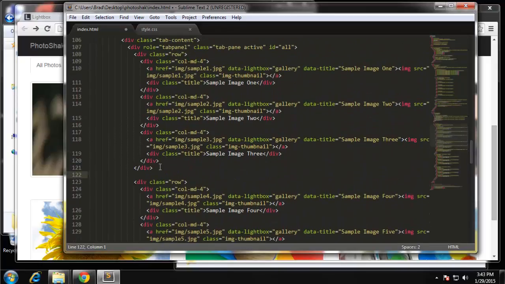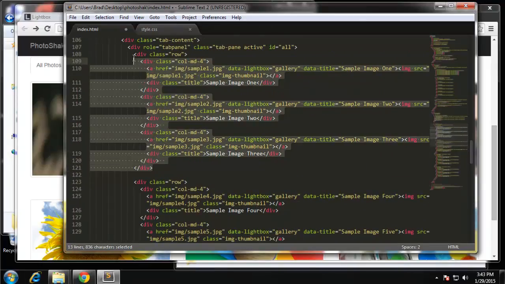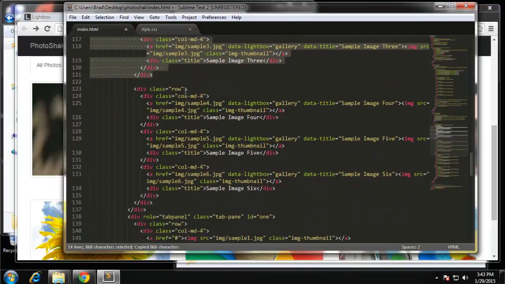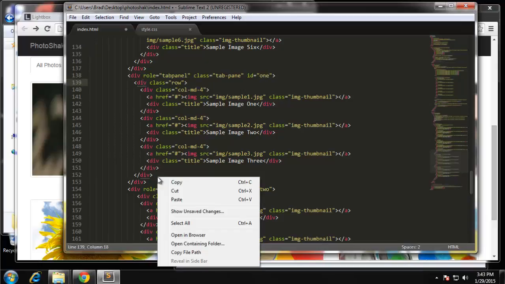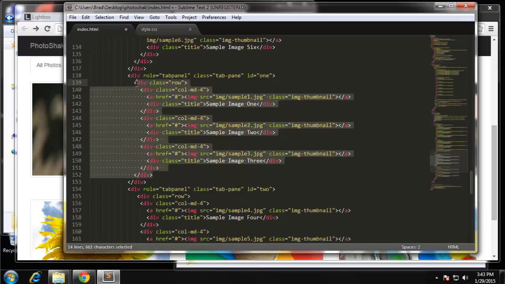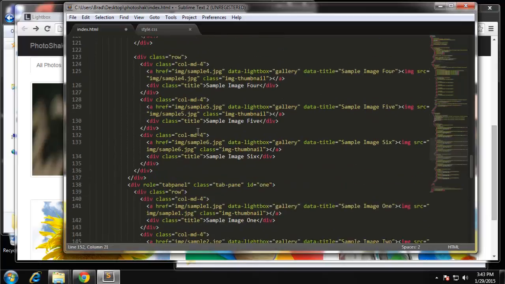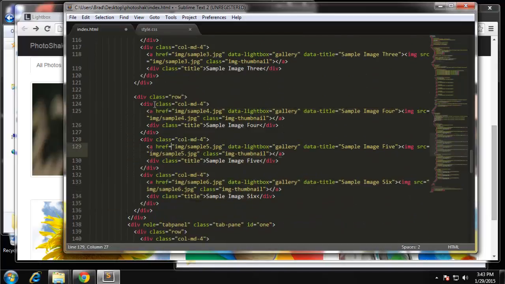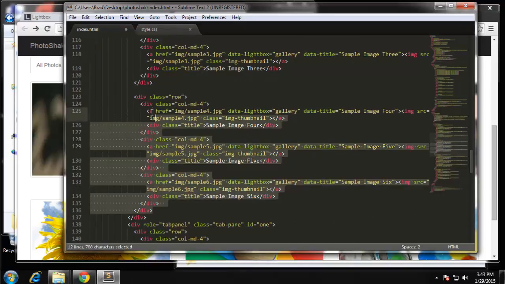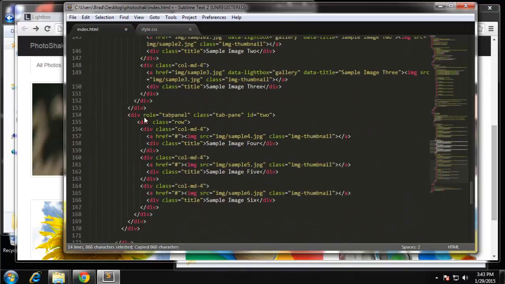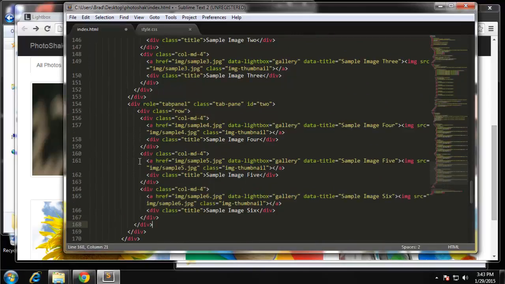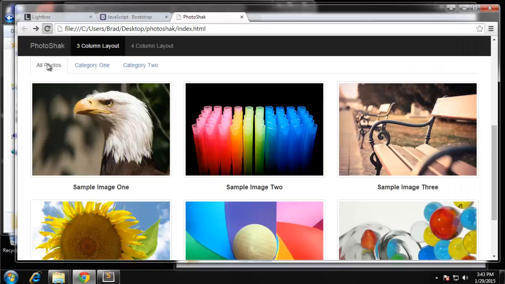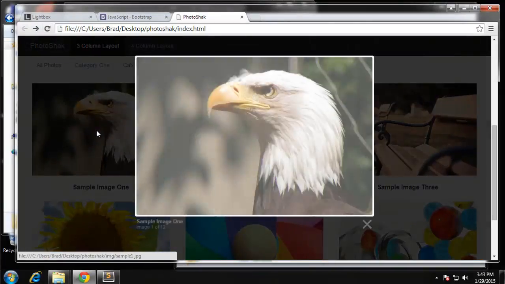I'm going to copy it again, the first row, and then we want to go past this and go on to the second, to the 1. Okay, we want the div with the ID of 1, and then I'm going to just paste that in here. Alright, and then I'm going to grab the second row up here, which has image 4 through 6, and I'm going to paste that in down here. Like that.